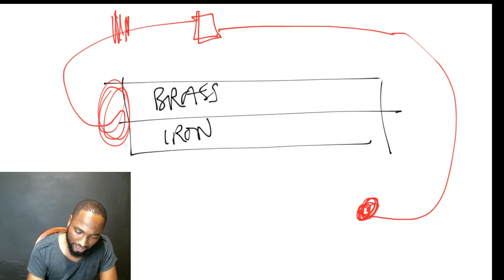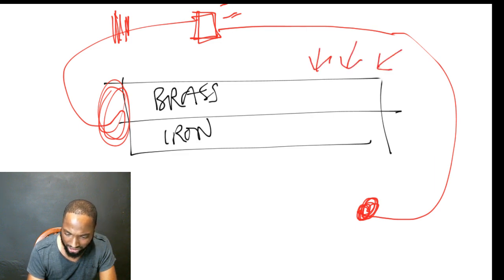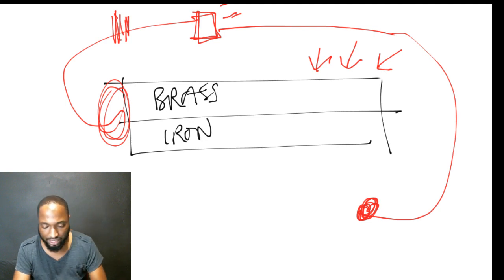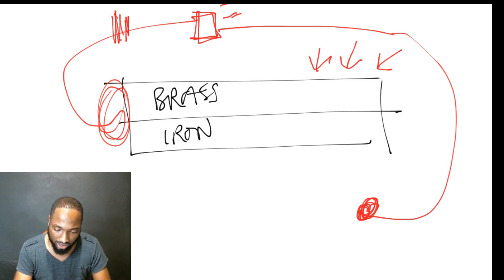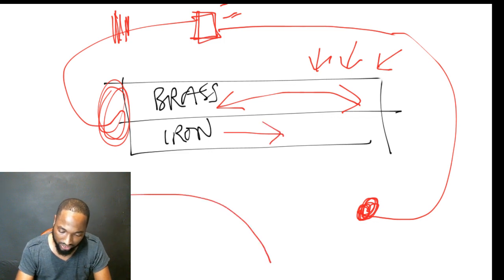So let's say we have a fire alarm set up to make noise if heat is detected. Although this is kind of bad because you need to actually go through this heat process. Anyhow, as this gets hot, the brass will expand more than the iron. So it will curve this way and touch this contact. You'll complete the circuit and the alarm will ring.